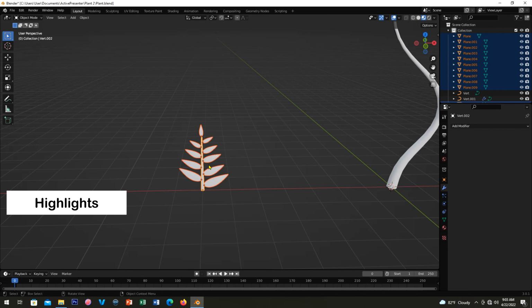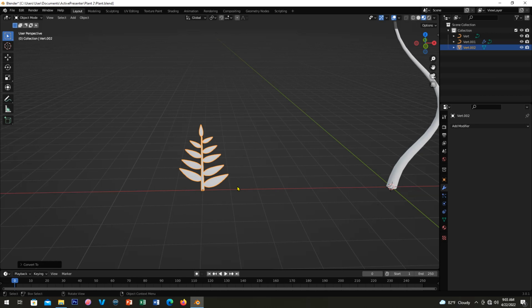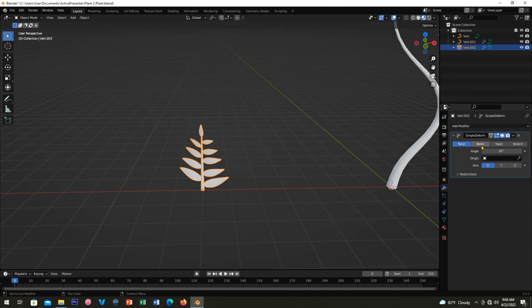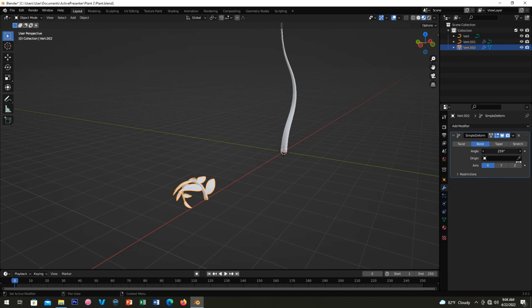Last time, we highlighted these leaves and pressed Ctrl J to merge them. And let's right click this object and then convert to mesh. So if you go to Modifier properties and add modifier, then click Simple Deform and go to Bend, we see that if you move the angle here, the leaves will bend along the X-axis like this. If the orientation of this object would be different, then it might be a little bit more difficult to set it up.